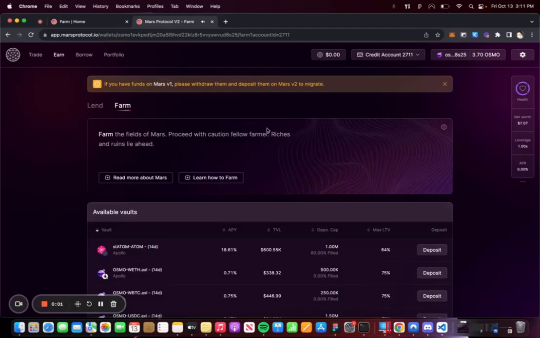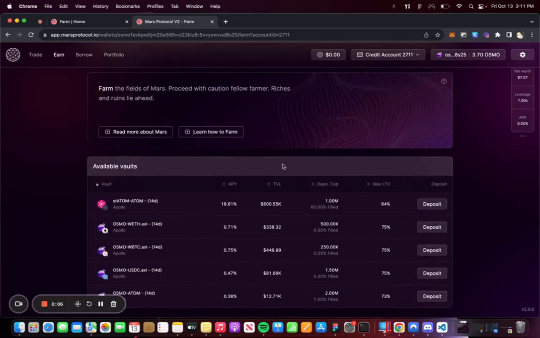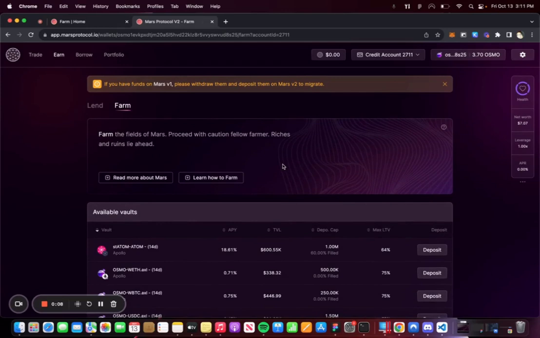Hey there. Today we're going to be covering farming on Mars V2. We're going to show three different examples: how to LP into a simple farm, how to LP into a farm using a custom ratio, and how to do leverage with a farm. The last thing we'll cover as well is how to exit out of your farm position.